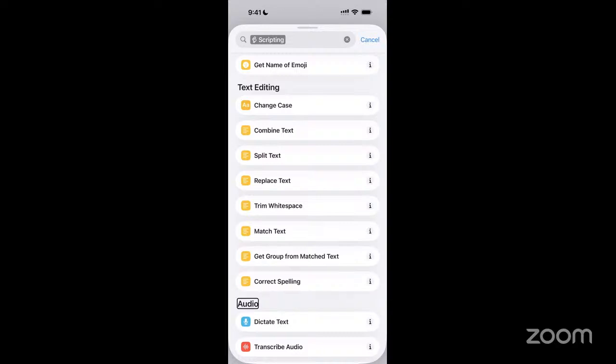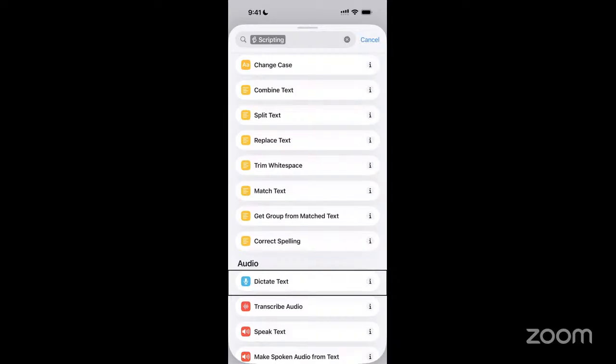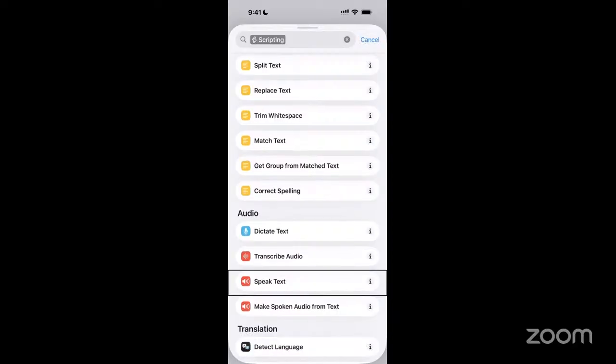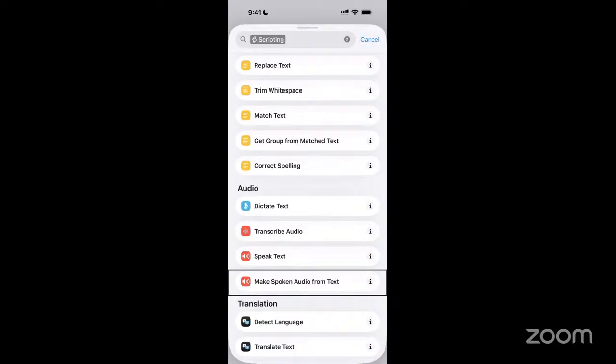Audio: Dictate text, Transcribe audio. Now this one is contentious to me. I need to try it because I've sent it audio files and it's only returned a very small chunk of the file. Speak text. Make spoken audio from text.